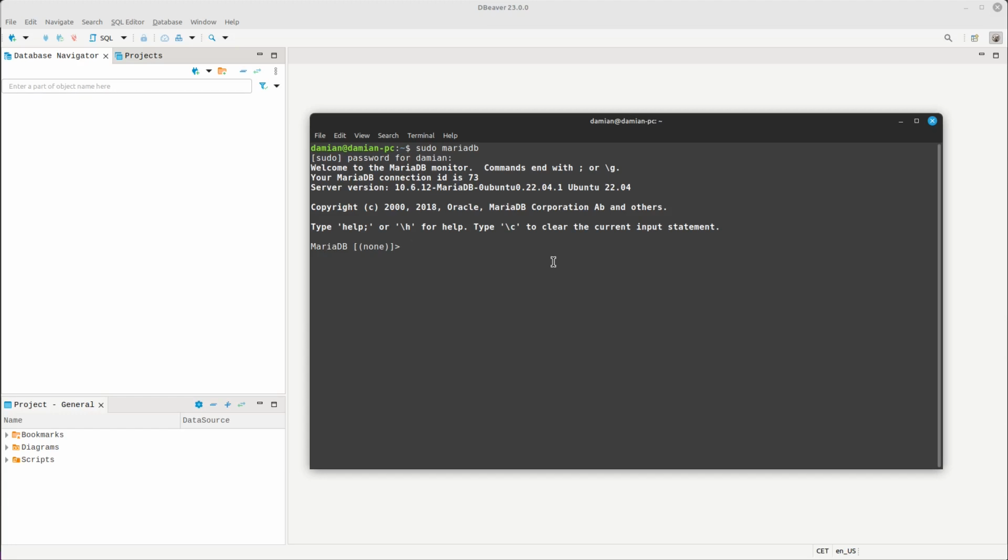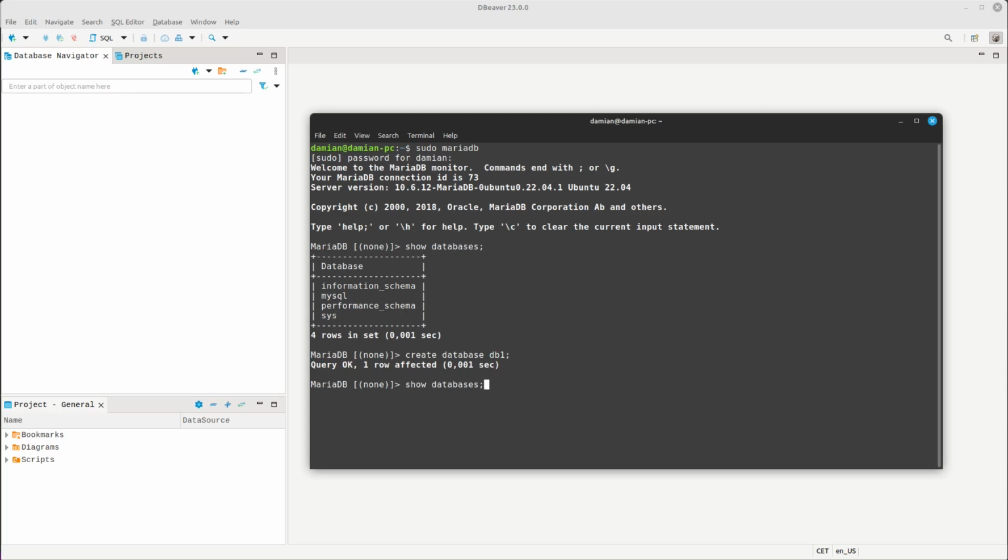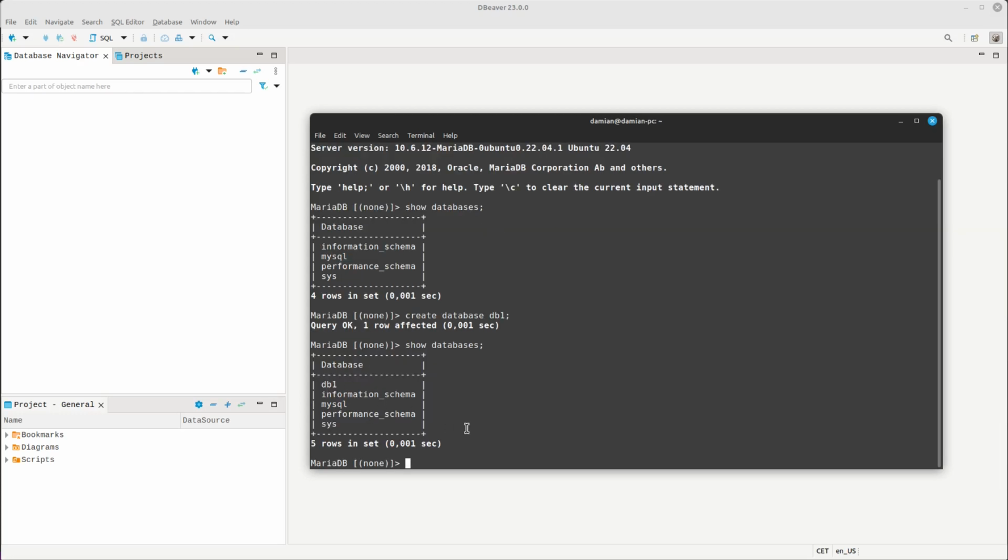Okay, so let's see what databases we have already. So it's just the default databases that come pre-installed with MariaDB. So let's just create a new database called DB1. So let's see what we have now. DB1 is there. And we're going to also create a user for the purposes of this specific project.